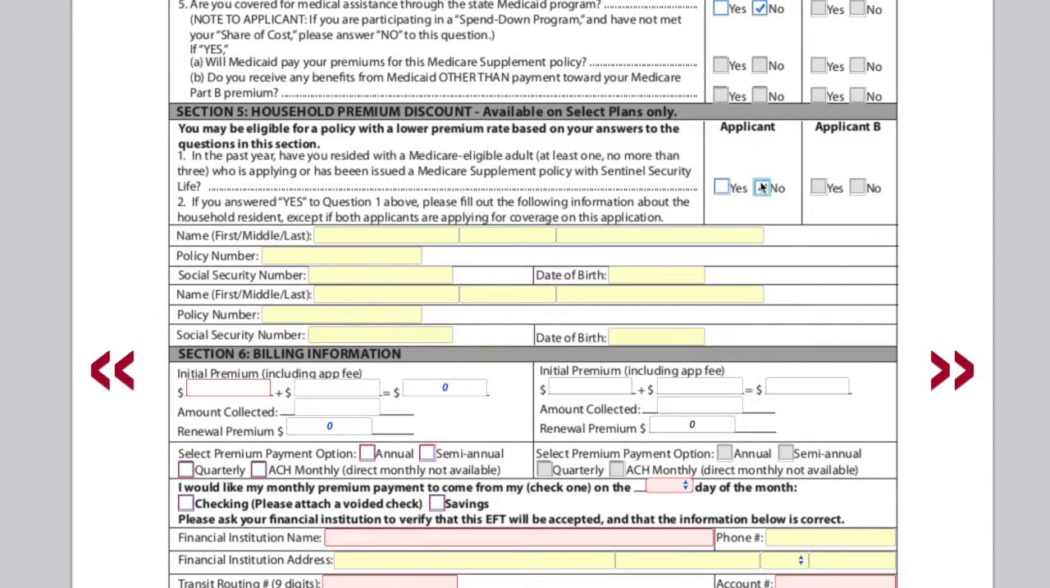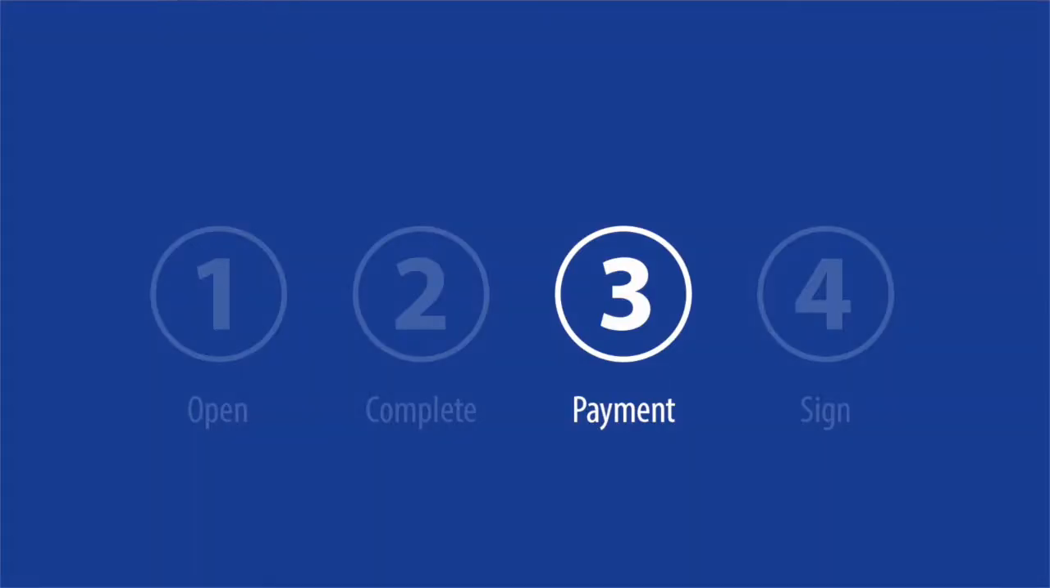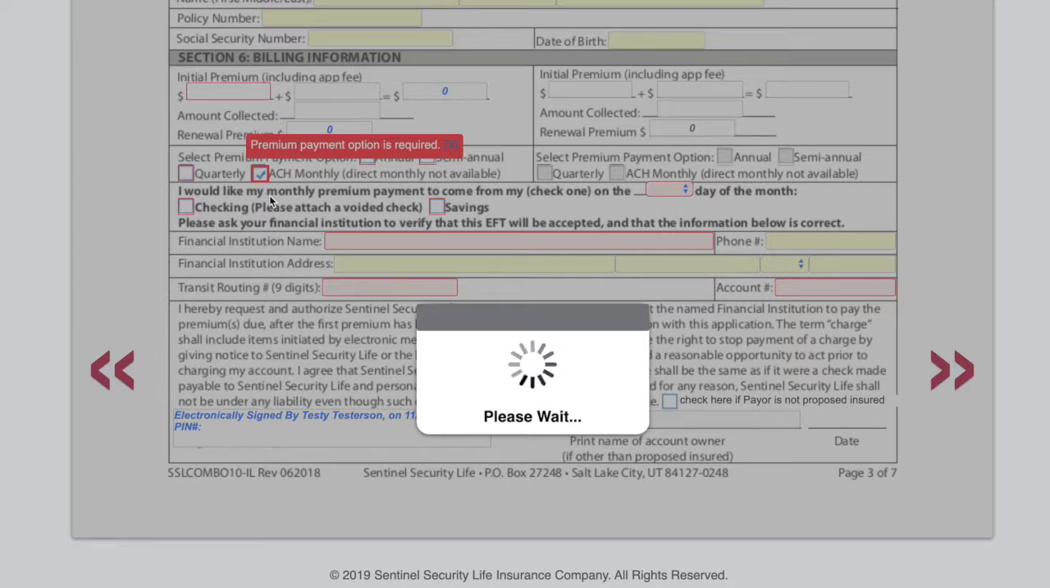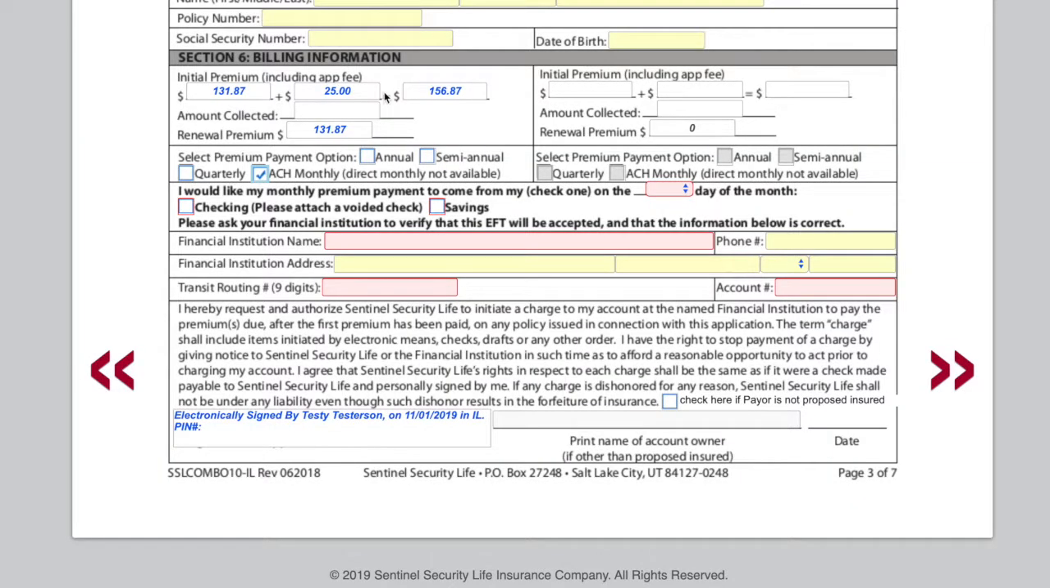Household discount, we're going to choose no. Initial premium. So that's a little confusing. We have to select the modal first. So we're going to do ACH monthly. When we click that, it fills in the blanks for us. Okay?